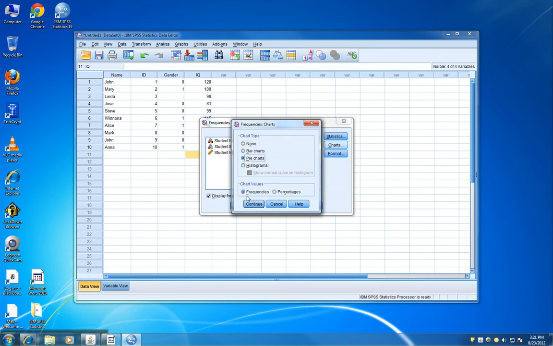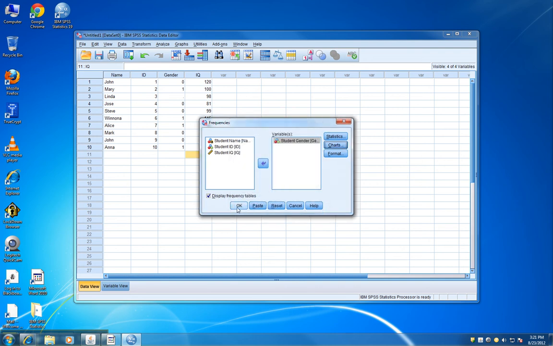And here I want to see the percentages. If you click on frequencies, you're going to see the actual numbers. What I want to see are the percentages. So I'm going to click here, then continue, and then OK.